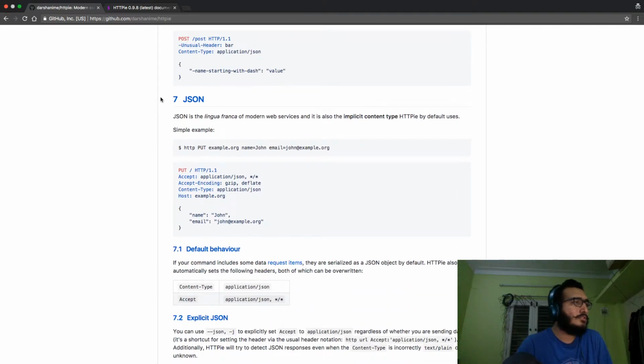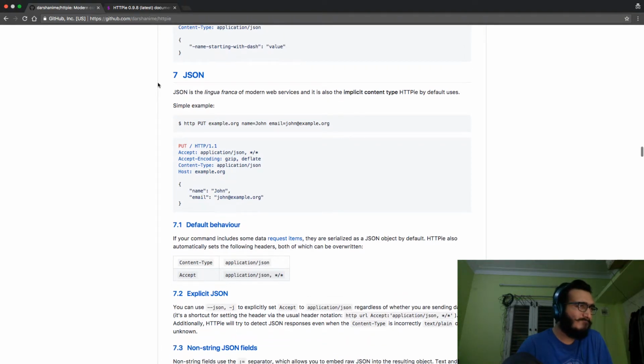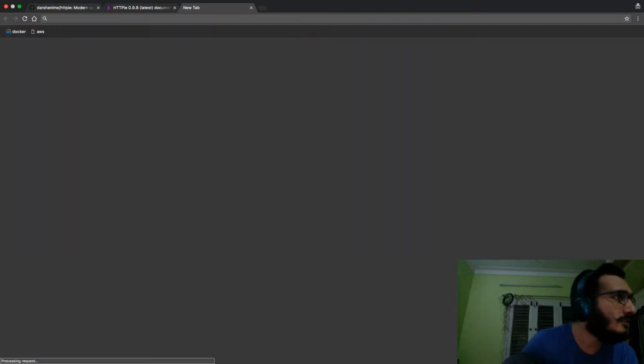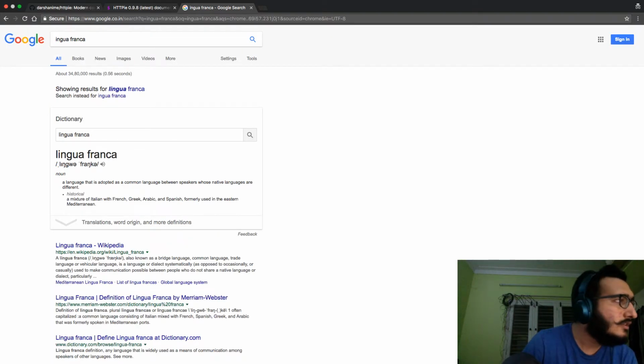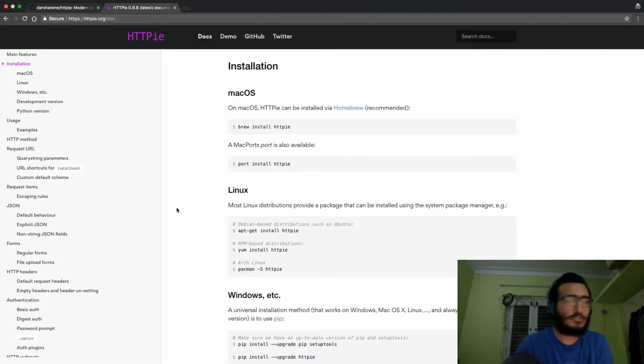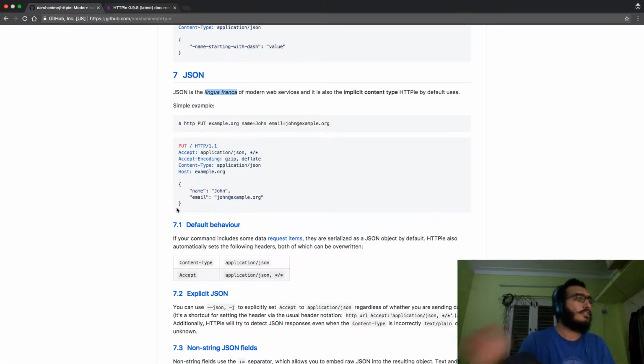Okay, JSON is a lingua franca, the language of... I think it means the default language. It's probably Latin, of course, but let's see what it means. Oh, I forgot that. A language that is adopted as a common language between speakers whose native languages are different. Oh, it's a lot of languages. That's pretty cool. Okay, cool.